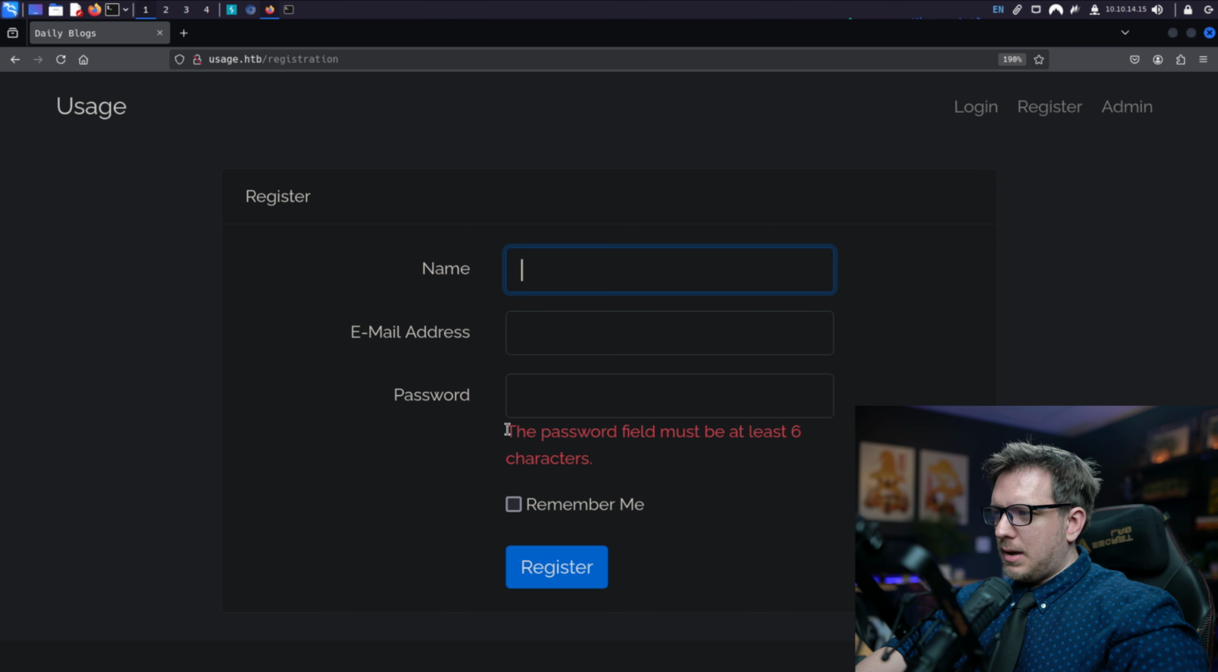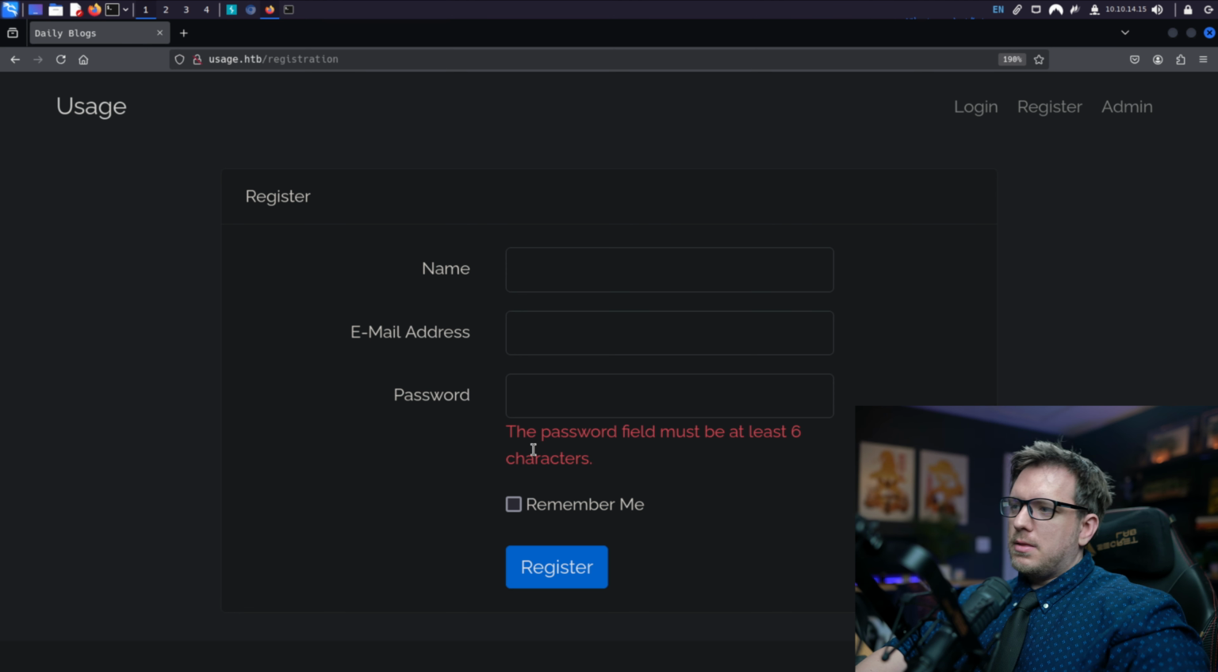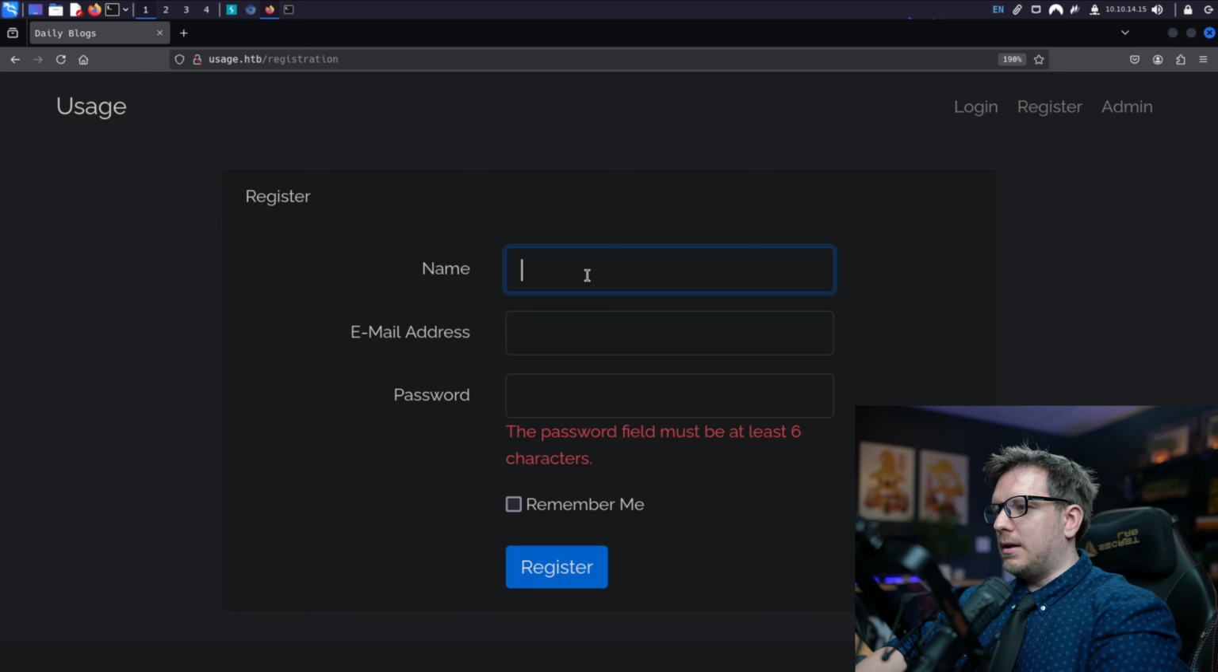In this case, it came back with an error saying the password field must be at least 6 characters. So that's interesting and also nice to know, because if we do need to crack some passwords, they have to be at least 6 characters long. It would have been nice if it had told us a little more information, like you need special characters and so forth.